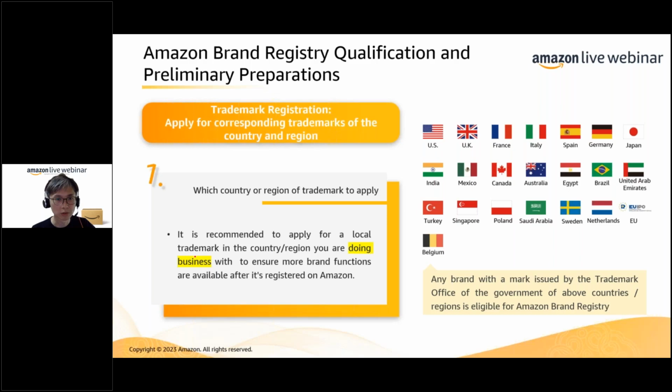We would say it's recommended to apply for a local trademark in the country that you are doing business with. So let's say if you are selling to US customers, it would be recommended to have a trademark in the US. However, if you have a trademark from the countries listed over here, you can still apply to enroll in the Amazon Brand Registry.